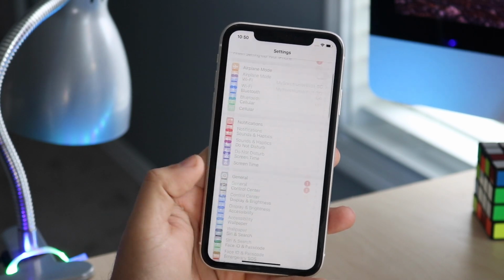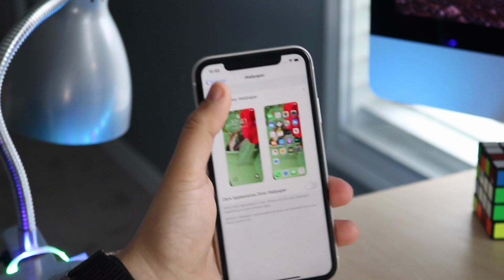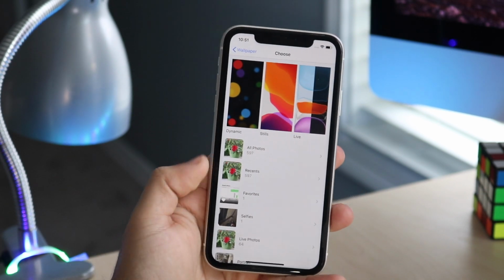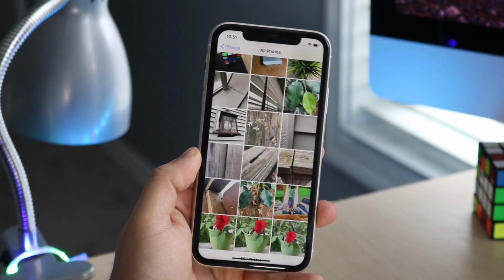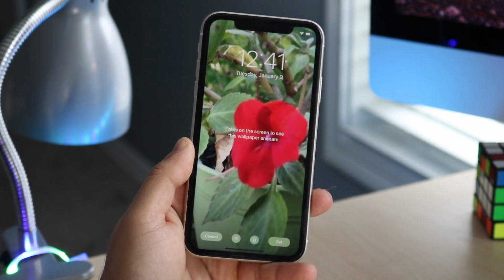You'll eventually get into somewhere that looks like this. You want to scroll down into wallpaper. You want to click choose a new wallpaper, which is right there, and then you want to go ahead and just choose the one you just downloaded. So it should be the first one right here. So I'll go ahead and click this one. This is that live photo we just made.